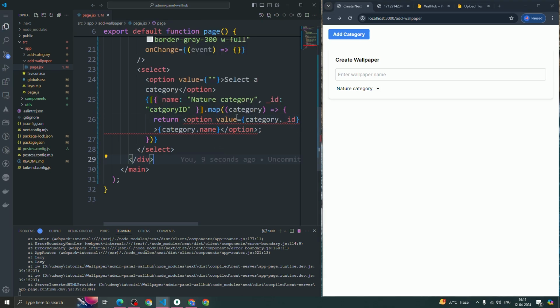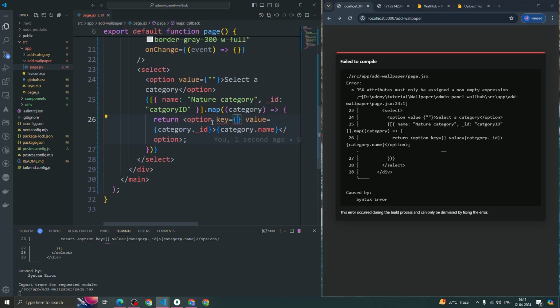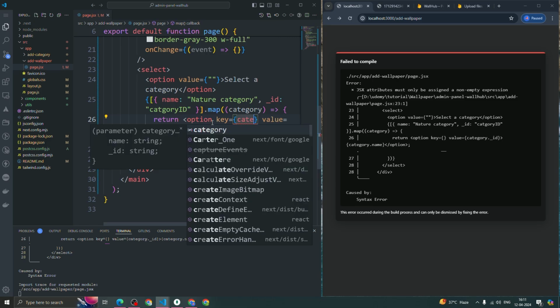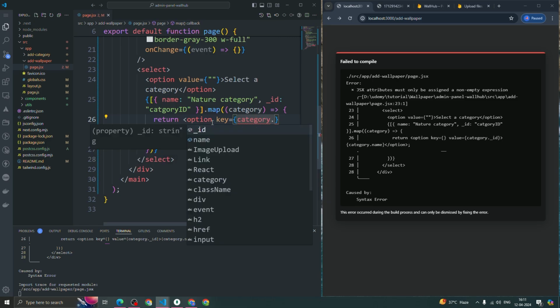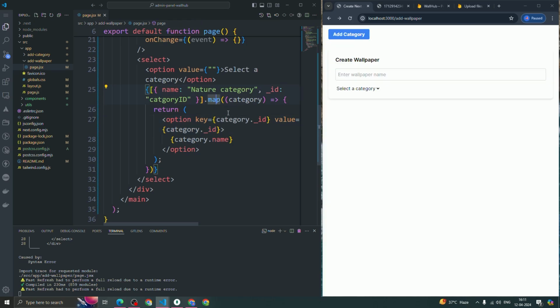Okay, and whenever we do map, there's one more thing, guys. Whenever you are doing map, make sure to pass the key property. Keys are basic identifiers which help React understand which item was deleted, updated or removed from the UI. So it's gonna be unique, like at last category dot underscore id. Okay, like this.